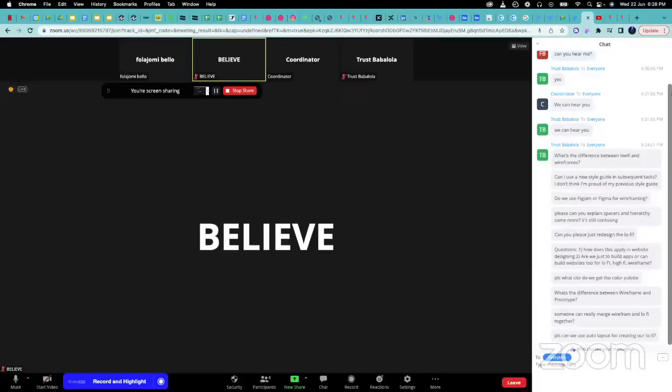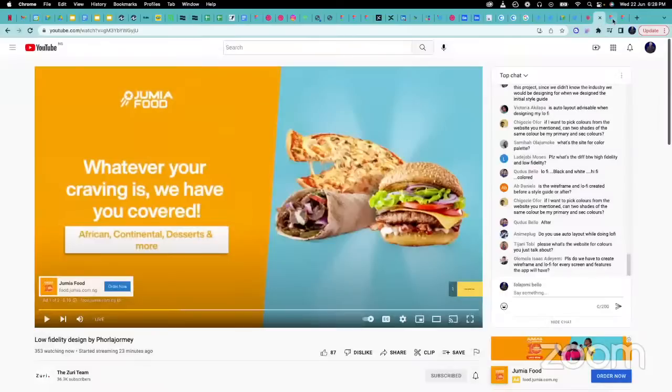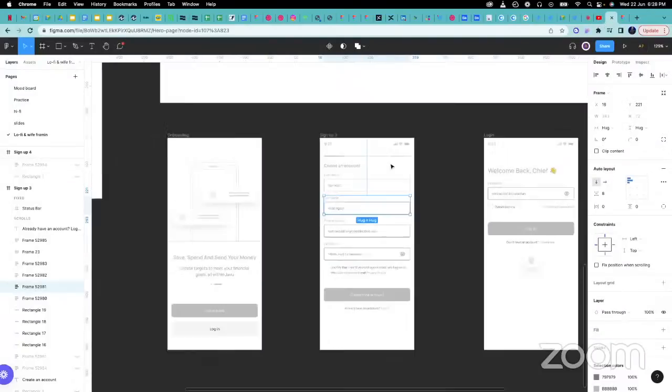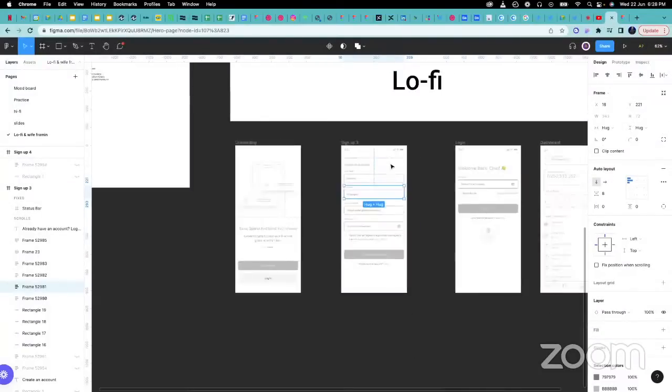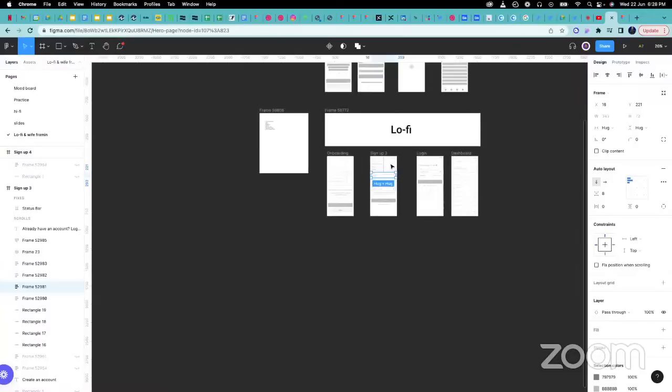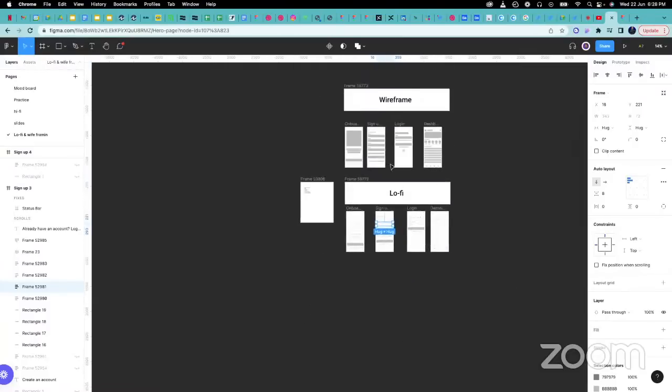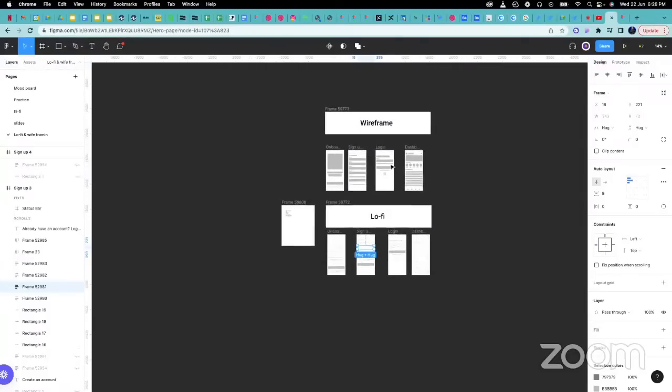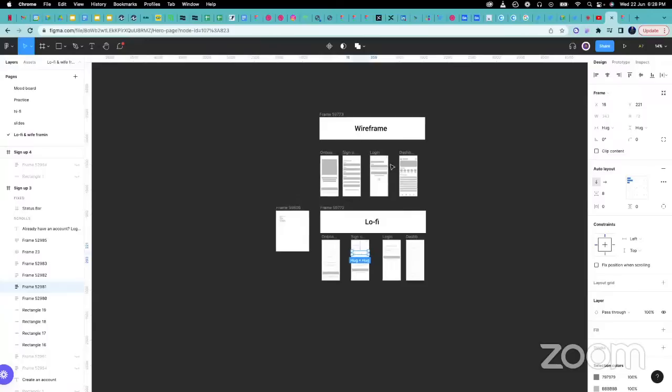Why hierarchy? It has to do with what you want your user to see first. Now, on coming to this design Figma board, the first thing I want you to know is that this up section is a wireframe, while this down section is low fidelity, right? It's a lo-fi. So that's the reason why this is bold, this is bold.